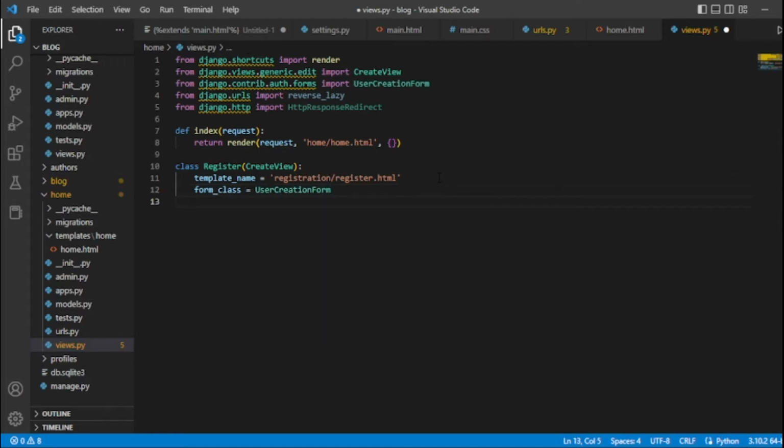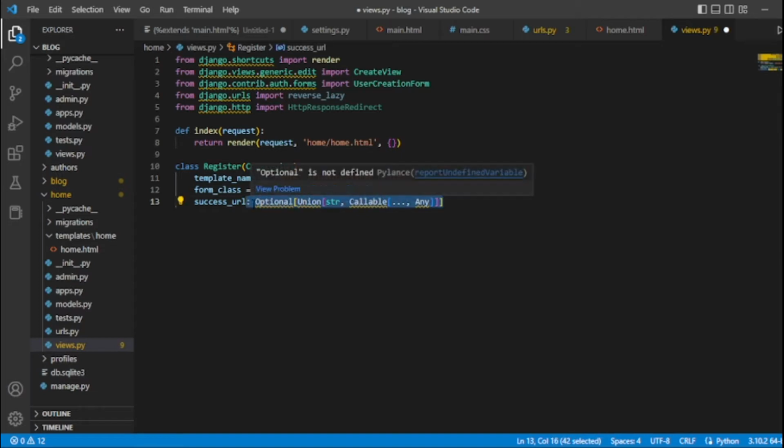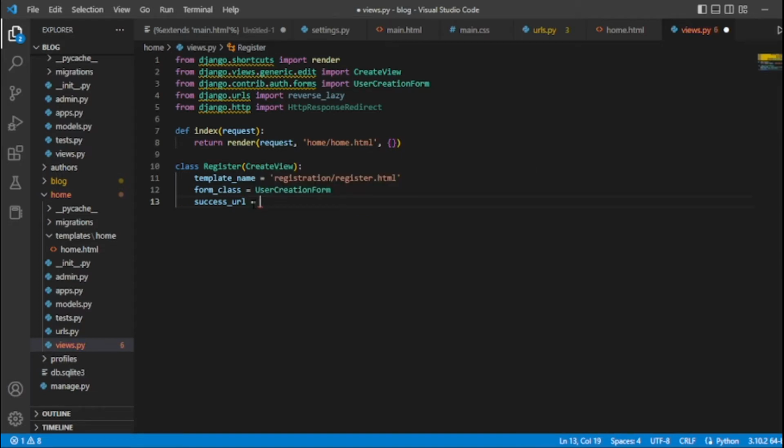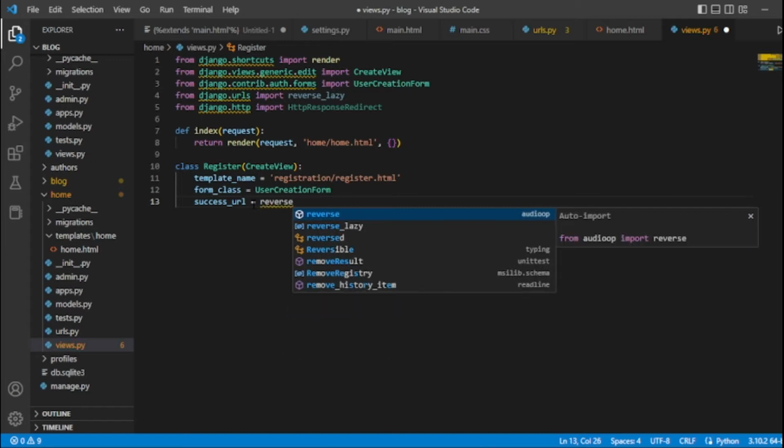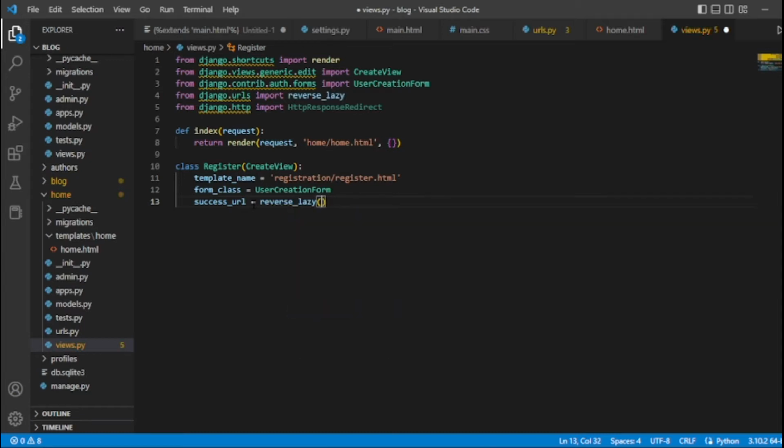And then finally success_url. Now watch this. What is that? What is that? success_url equals reverse_lazy, and we're going to feed it a name, register-success, and when we come to do the site URLs in a couple of minutes, we will use this name and give Django a URL to go to. So that's class Register.